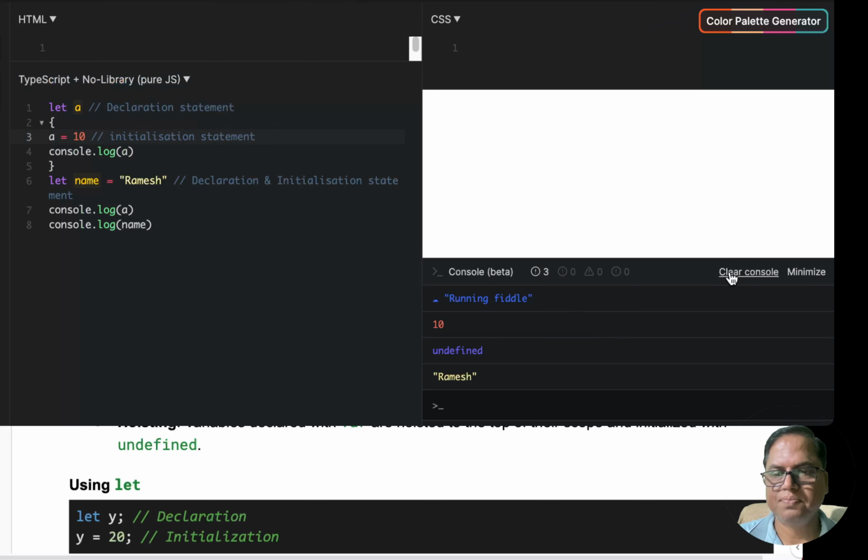So if we remove this declaration here, and now let us test it again. Now we are getting 10 and 10 for both. Why? Because there is no declaration statement here. There is only an initialization statement. So now this A refers to this one. Okay. So it matters. You have to think of it in this way.